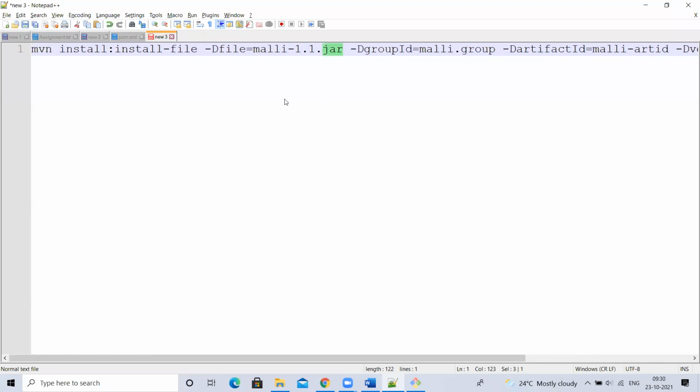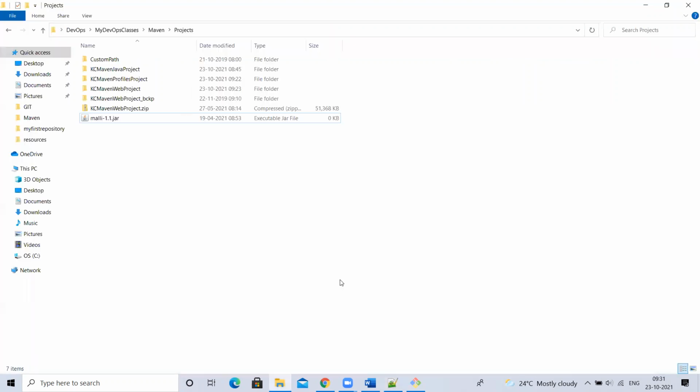So now I'm saying that I have a jar file with the name malli-1.jar. For that, I'm going to set a group ID this, artifact ID this, and version this. And this is a jar file. So now when I run this here, right?